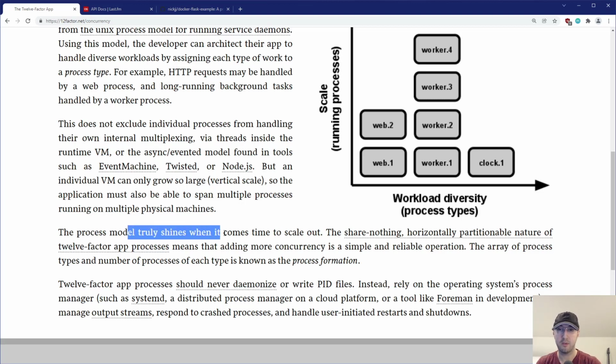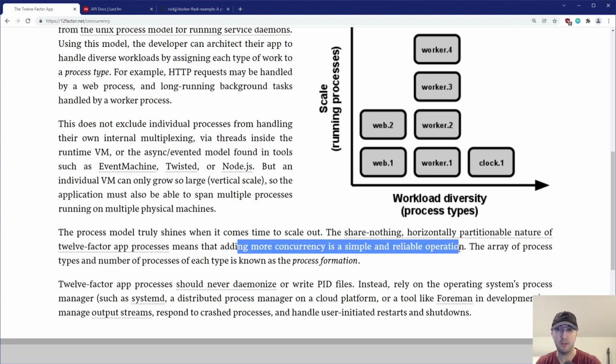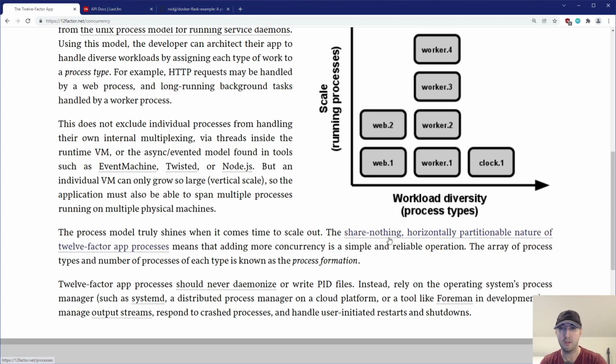So the process model truly shines when it comes time to scale out. The sheer share-nothing, horizontally partitionable nature of 12-factor app processes means that adding more concurrency is a simple and reliable operation. And they are totally right there. I mean, scaling out is never an easy task, especially if you have something like a legacy application, and you're not used to creating this idea of a stateless application with nothing being shared, it can be kind of hard at the application level to refactor your app to be set up to do that.